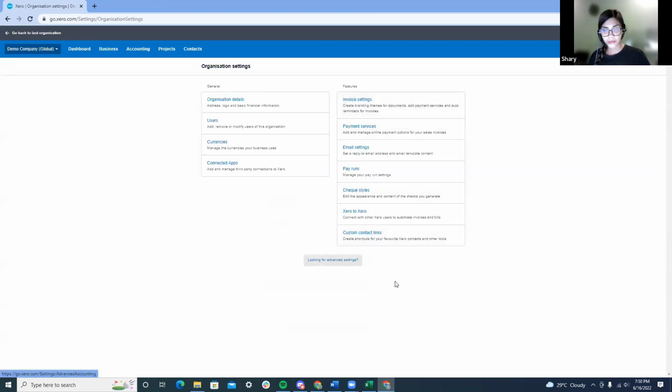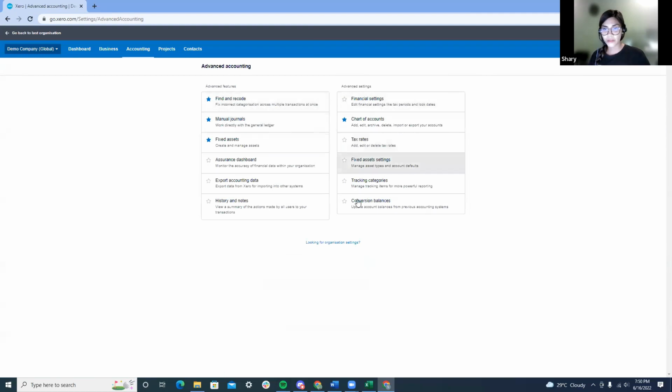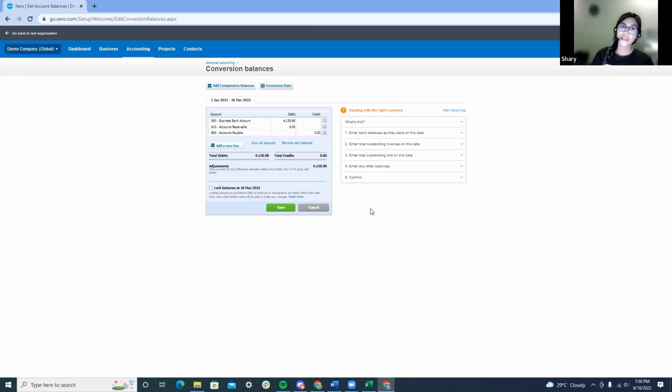And then, pwede kang pumunta sa advanced settings. Let's say you want to create a conversion balance. Let's say, galing ka ng QuickBooks, ililipat mo siya ng Xero. Okay, syempre, magsaset ka ng opening balances mo. Ayan, dito mo siya gagawin. And then, you can also lock the dates para hindi siya magalaw.